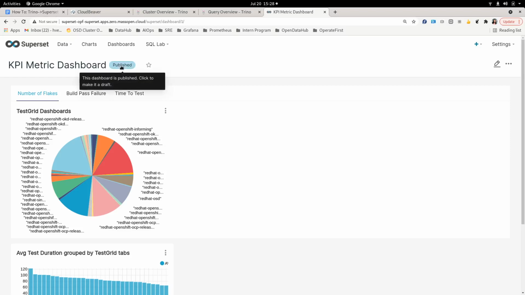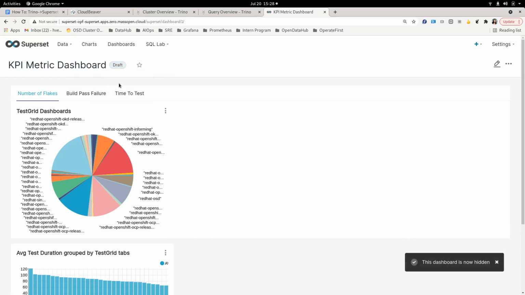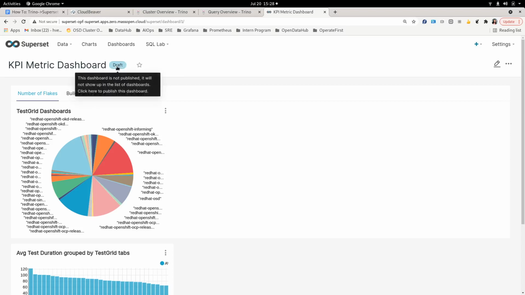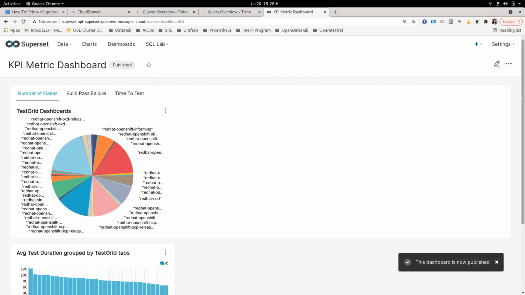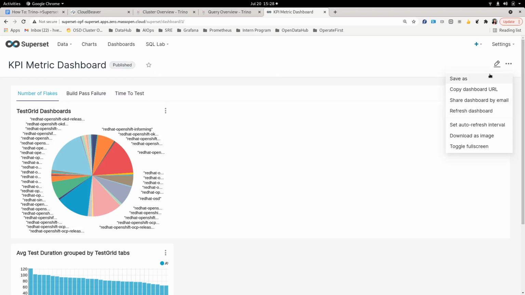You can see here that this dashboard is published. If it is not, it will actually be showing it as draft, and it will not show up in the list of dashboards of Superset. So please make sure that you enable this to be published. And to share the dashboard, you can click on these three dots. Once you've saved it, you can copy the dashboard URL and share that link with other members of the team.